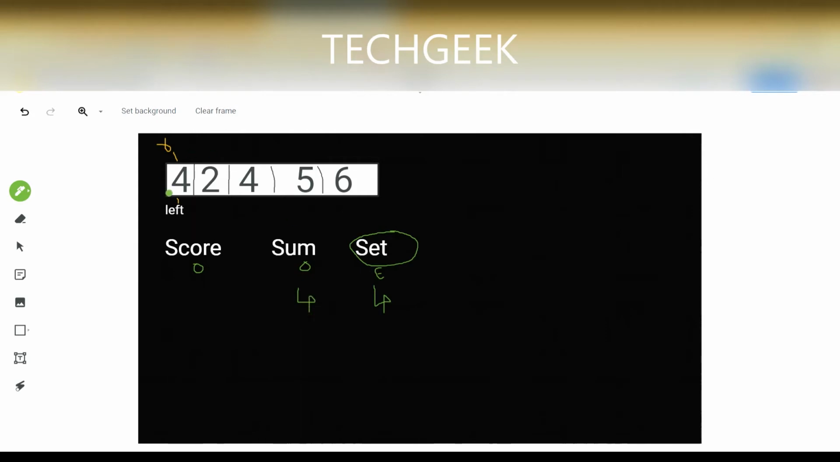Now score, as said, should be the maximum. So we'll check, score would be the maximum of score or sum. So the maximum of score and sum is 4. This is the first iteration. Now, as this set wasn't containing this, we'll move this right pointer to 2. Left is still at 0. What we'll do now, again we'll check, does this set contain 2?